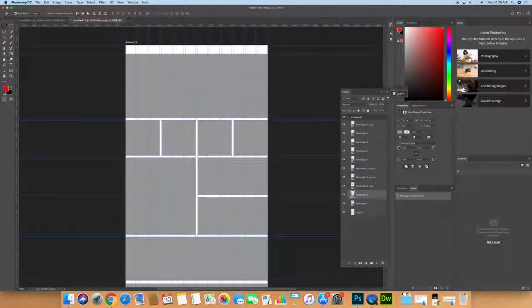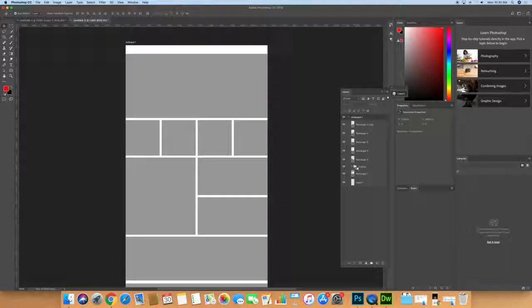So from this rectangle 2 all the way until rectangle 2 copy here, just group it. Let's just call this second row. Okay, and then all of this, rectangle 3, 4, 5. This 2, and this, 3, 4, 4 copy. We'll group it as well into a folder. This will be row 3.